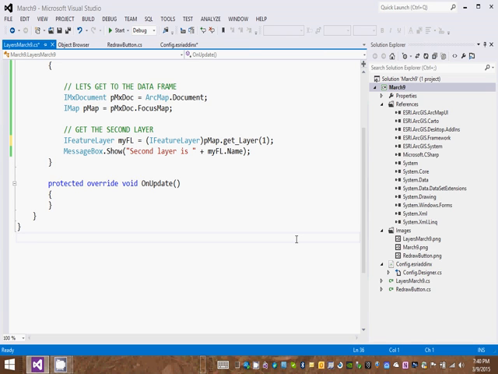So you might want to, in this case, test. We talked about the is keyword weeks ago. First test to see if that layer is a feature layer before you try and cast it, because there's a chance that it's not. So in other words, this will work if the second layer is a feature layer, but it won't work if it's a raster layer or some other kind of layer.